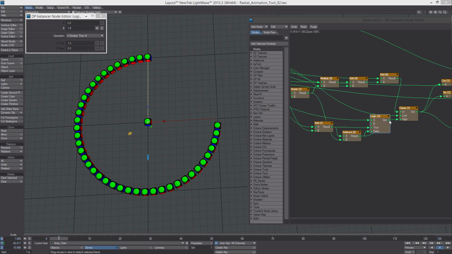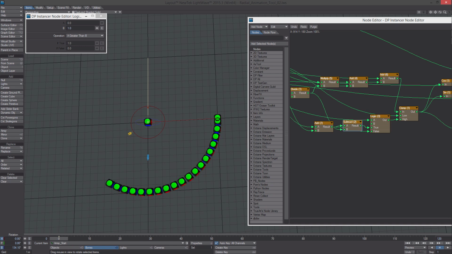And then this can go into the high here. And this should bring back that last instance. These are probably switched, that's why it didn't work. Okay, so now we're good. Now, when I rotate it from here, you'll see it clamps it where it's supposed to.